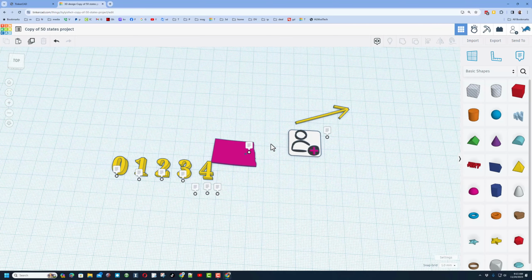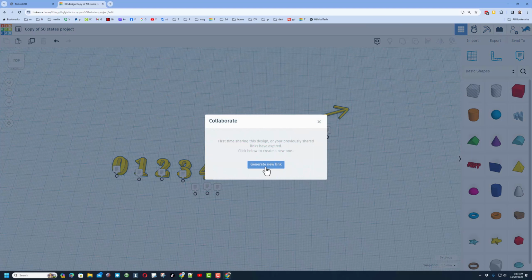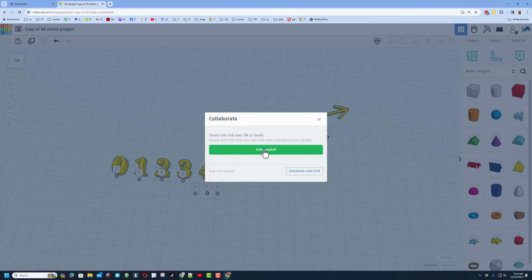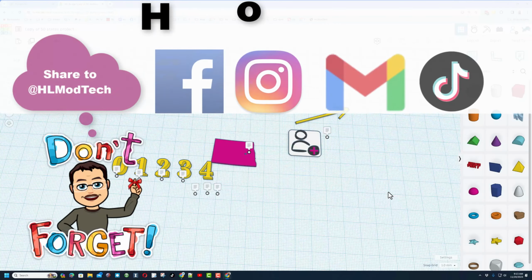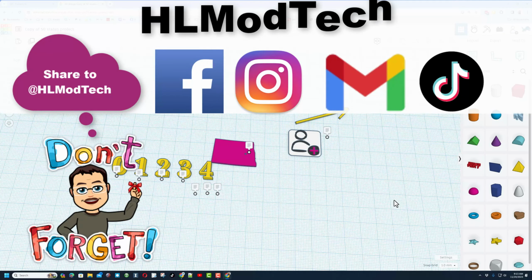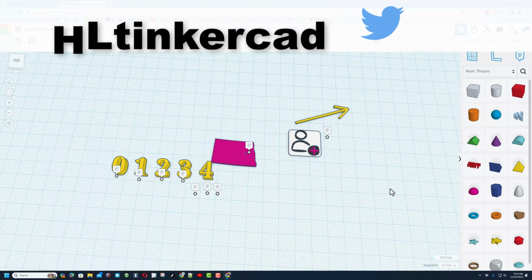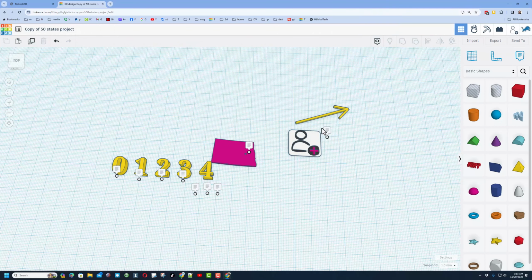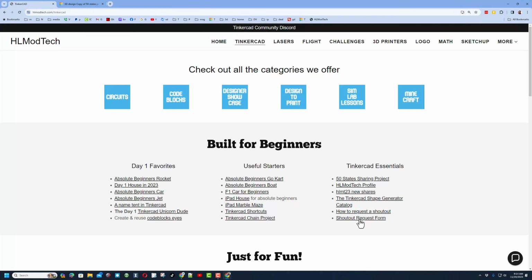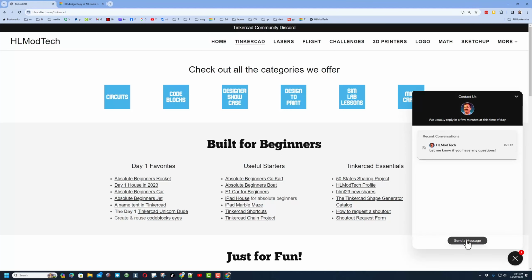Now you need to share it with me. This note explains that the share button is right here. Friends, you can click on that button, generate a link, copy that link, and then reach out and share it with me. I am HL Modtech on Facebook, Instagram, Gmail, and TikTok. You can also find me on Twitter. I am HL Tinkercad. If that's not available to you, don't forget you can also visit my website, hlmodtech.com. You can click on the sweet built-in messaging tool and send me a message with that share link in almost no time.